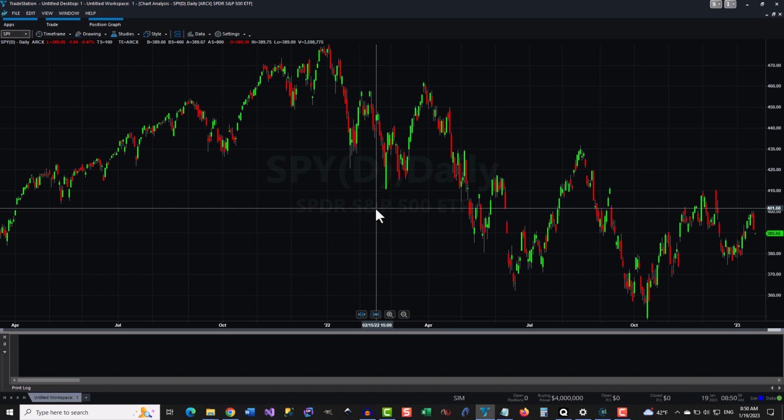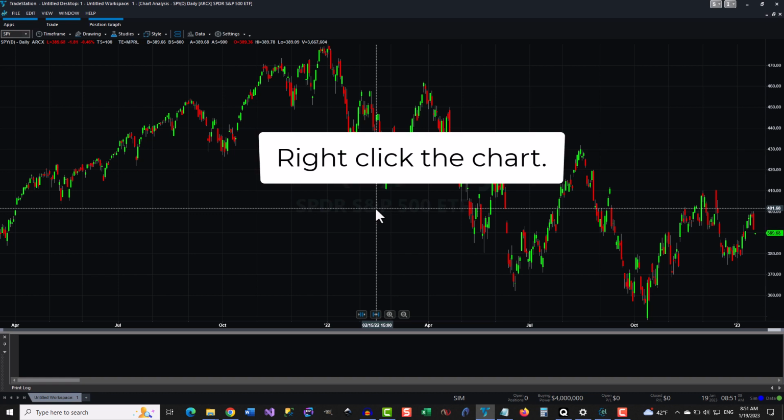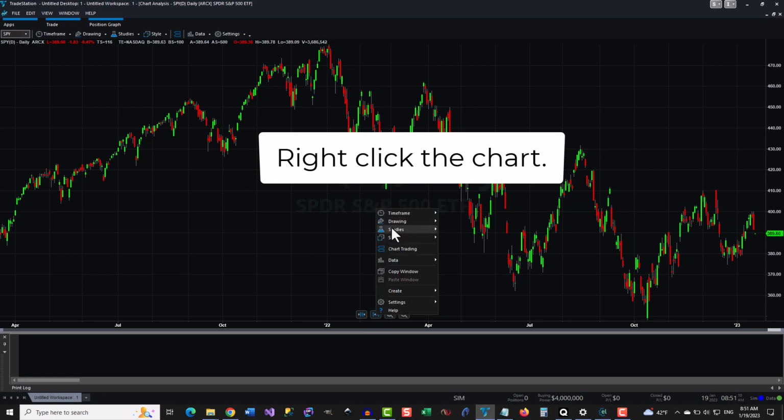SPY is the symbol for the Spider S&P 500 ETF, which is designed to track the S&P 500. Then I added the strategy to the chart, as I am now demonstrating, to run a quick backtest of the strategy.